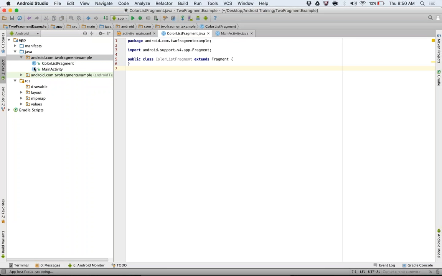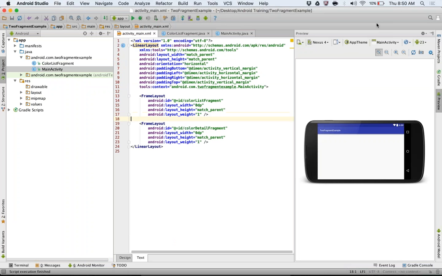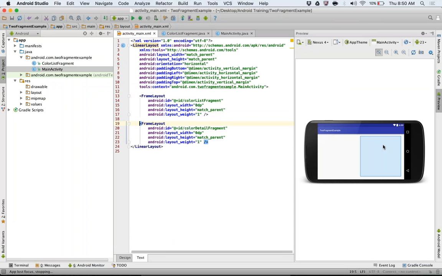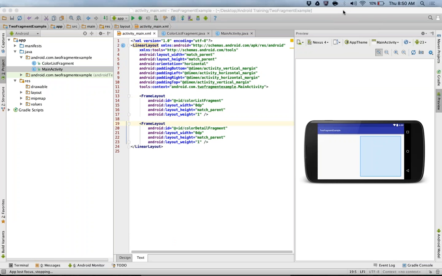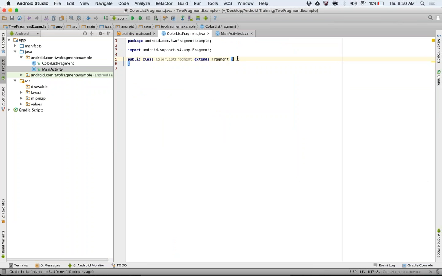So now you can see what we are doing over here. We have the main activity with the onCreate method, and we are setting the layout as R.layout.activity_main. So what does activity main contain? It contains two frame layouts: one is color list fragment and one is color detail fragment. In the color list fragment we are going to put the list view, and in the color detail fragment we are going to put the detail view. Color list fragment is actually going to extend fragment, and it will have its own layout.